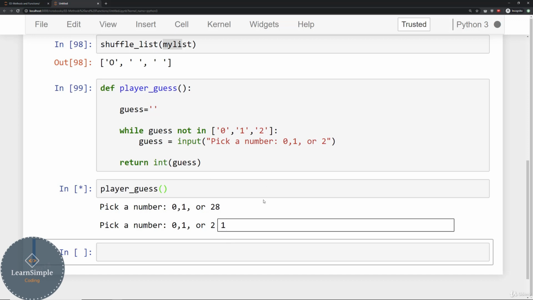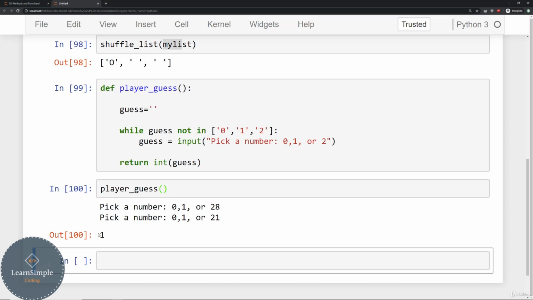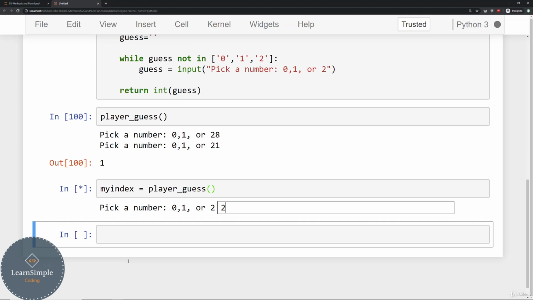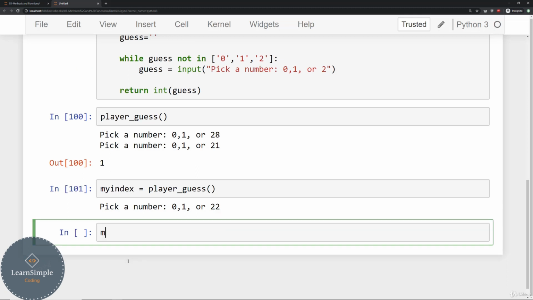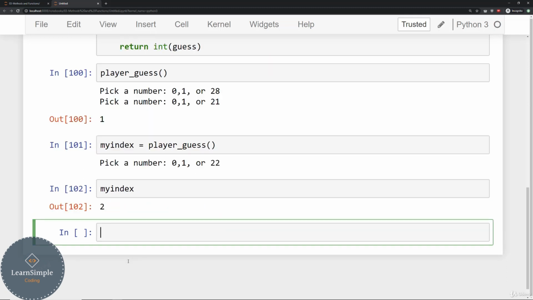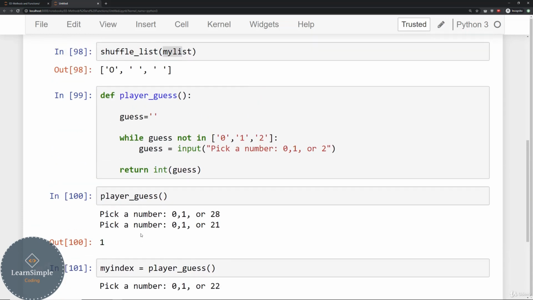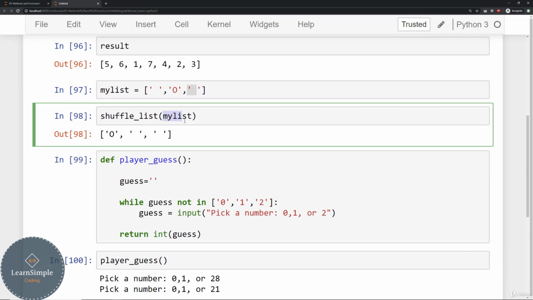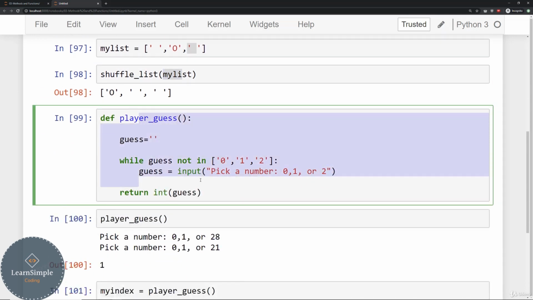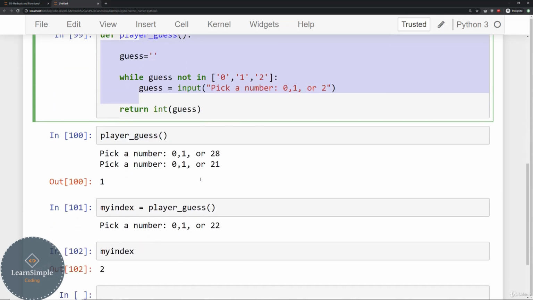So if I pass in 1, that's perfect, and then I get the result 1, which I can save. So I could say my index is equal to player guess, run this again, and if I pass in 2 this time, you'll notice that my index is now 2. Perfect. So we just need one more function, which is to essentially combine this list that has been shuffled with the player's guess. So I just need to check that my guess was correct or not.